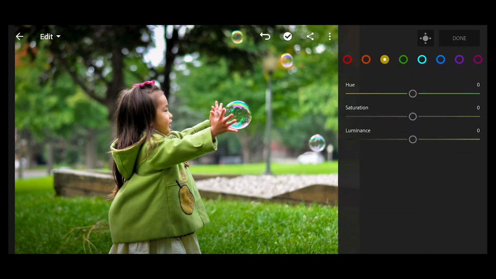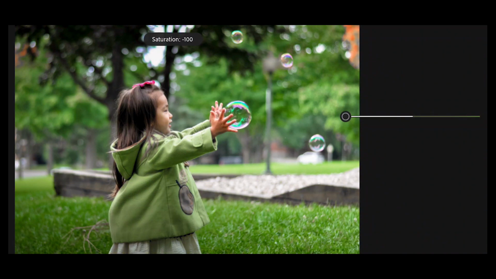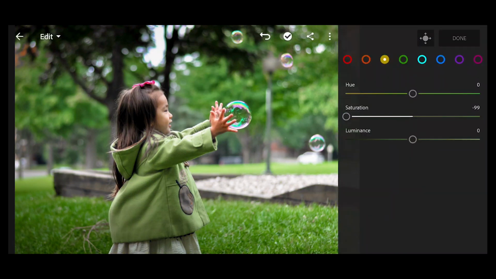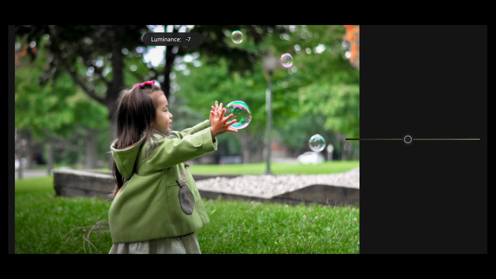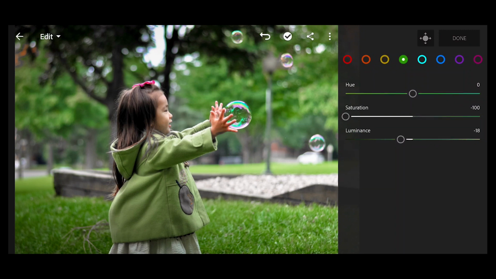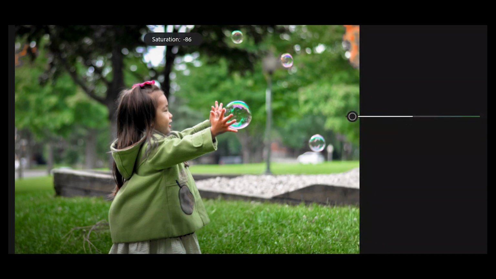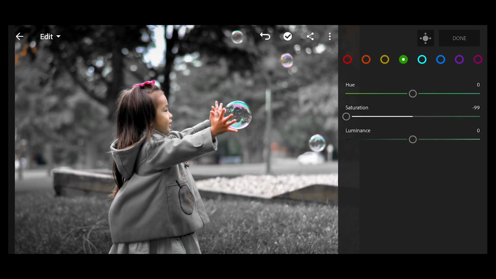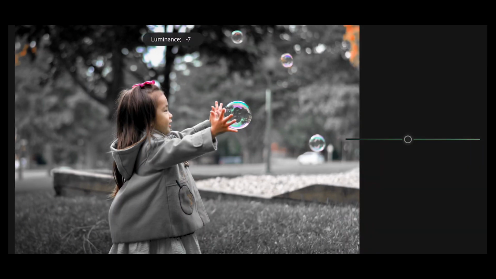Next go to yellow. Saturation -100. Luminance -18. Go to green. Saturation 100. Luminance -25.